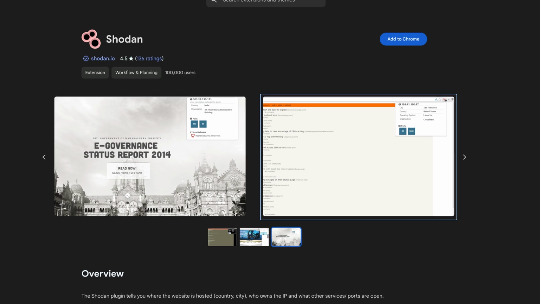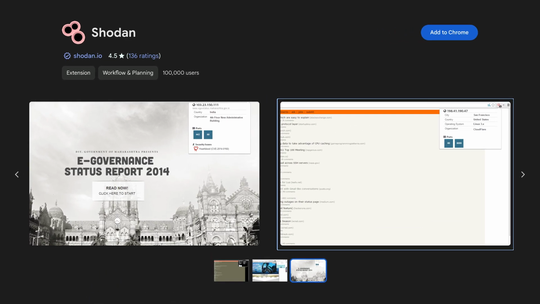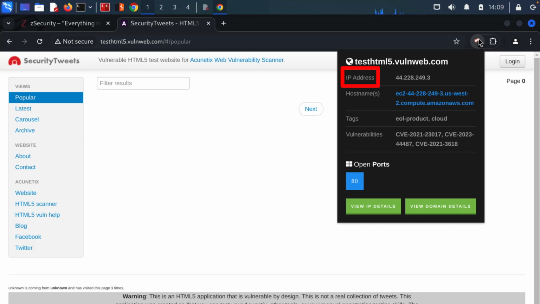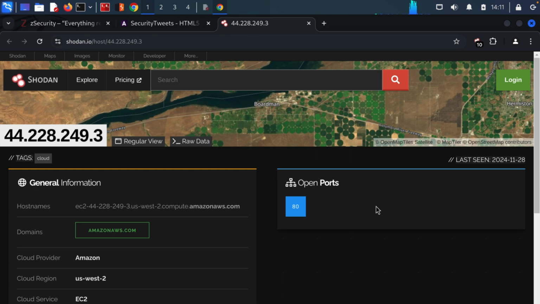Moving on, the Shodan browser extension allows you to quickly display the open ports and vulnerabilities that are associated with the target website. So we can quickly see the website's IP address, host names associated with that IP address, vulnerabilities, as well as open ports on that IP address. So Shodan offers automatic monitoring of websites hosted on the internet. So it will continuously scan the internet and check for newly exposed vulnerabilities. Think of it as a search engine that indexes vulnerable website data.